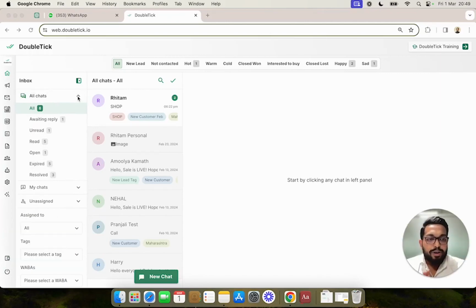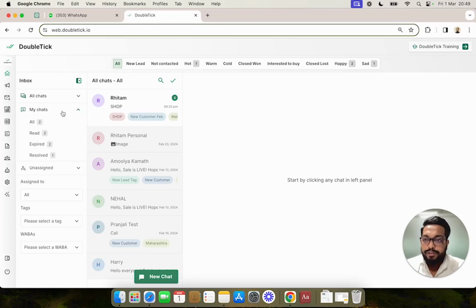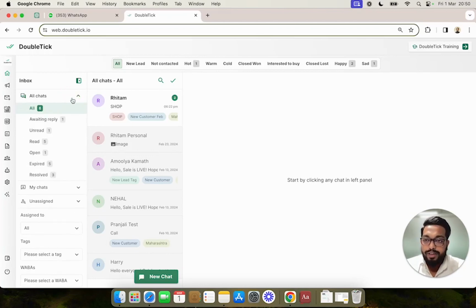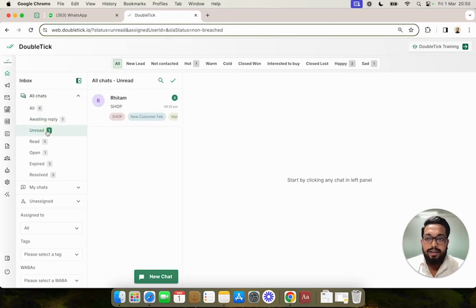So let's understand what are the differences between all chats, my chats, unassigned chats, and what are the different statuses under which the chats are bifurcated. So all chats refers to the entire chat of your team members. My chats refers to all the chats that are assigned to you yourself. This view helps you to efficiently reply back to your own set of customers. Whereas in all chats, you get to access and see your team members' chats under different categories.